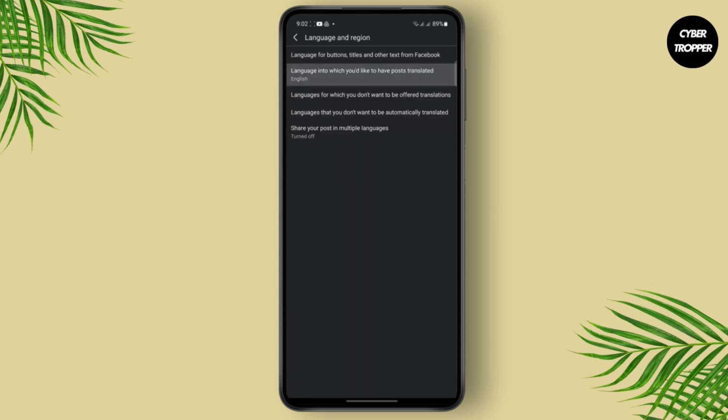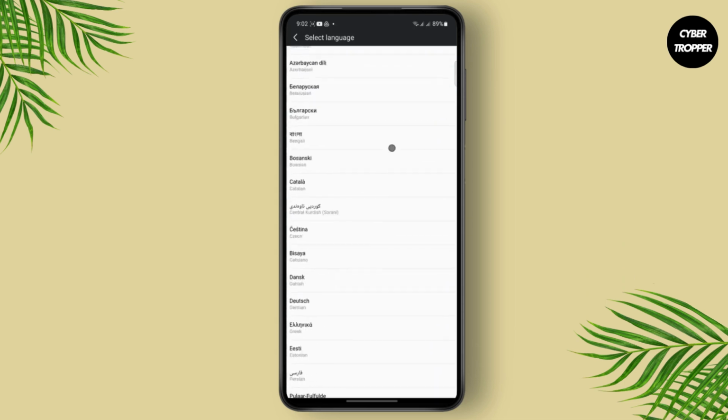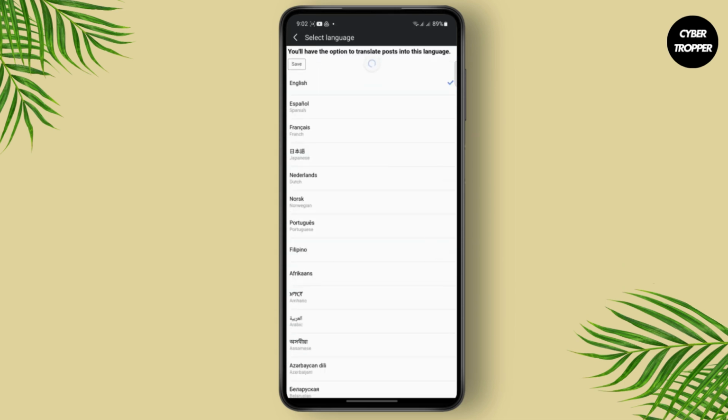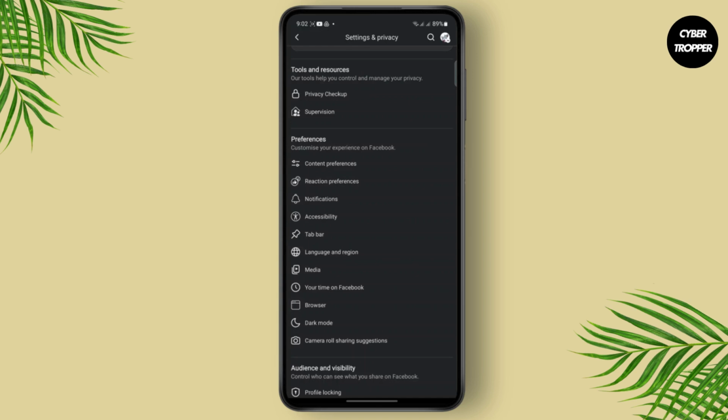And here you'll see this option right here, the language in which you'd like to have your posts translated to. So by default, it's in English. You can set this to any of these available languages. And once you have done that, all of the posts that you see in a different language will be translated to English.